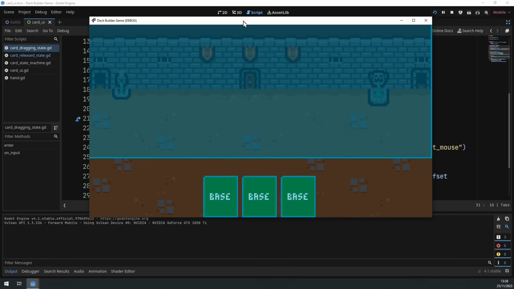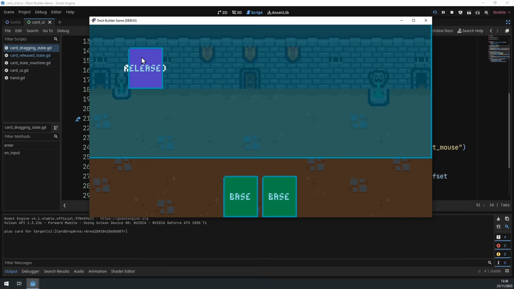So let's see how this looks in our game. You can see that we have this big card drop area on the top, and we have 3 cards in their base state in our hand. So if I hover over a card and left click once, it goes to this dragging state, and I can drag the card over the card drop area, and if I click again with the left mouse button, it gets released, and we have a debug message saying play the card for target's card drop area.